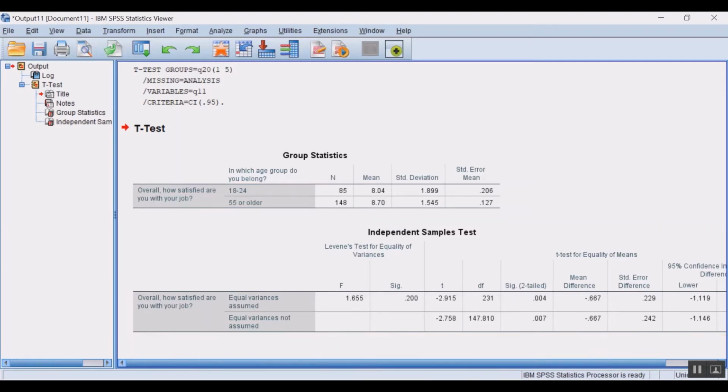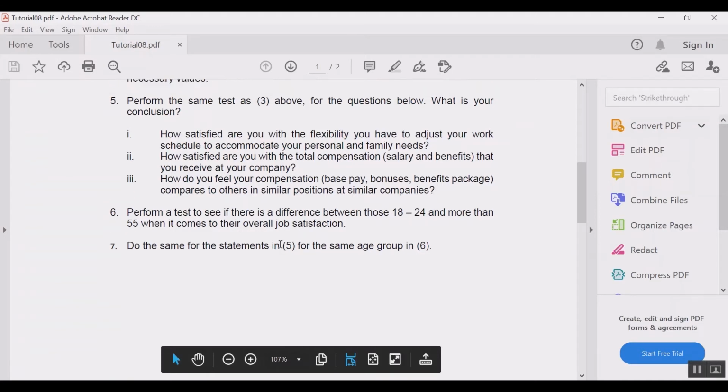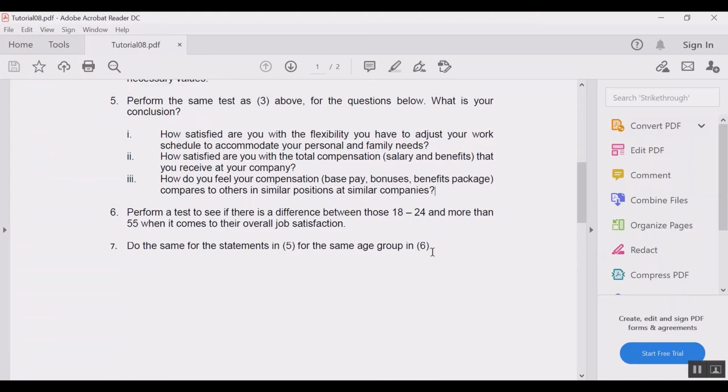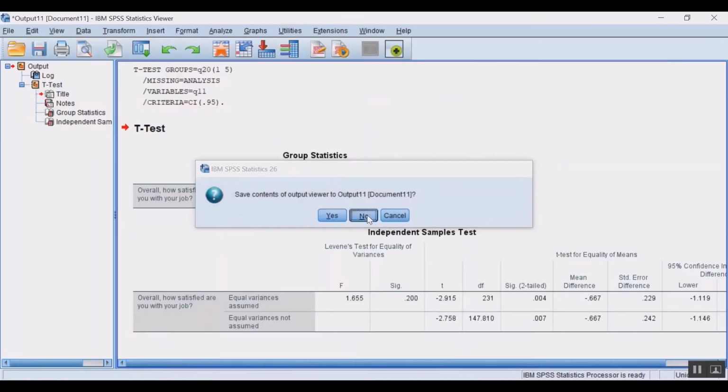So question 7, what does question 7 say? Do the same, but now use the statements in 5, for the age group of 6. So we are still using the same age group, but now we are using these 3 questions. Simple, just repeat the same way.